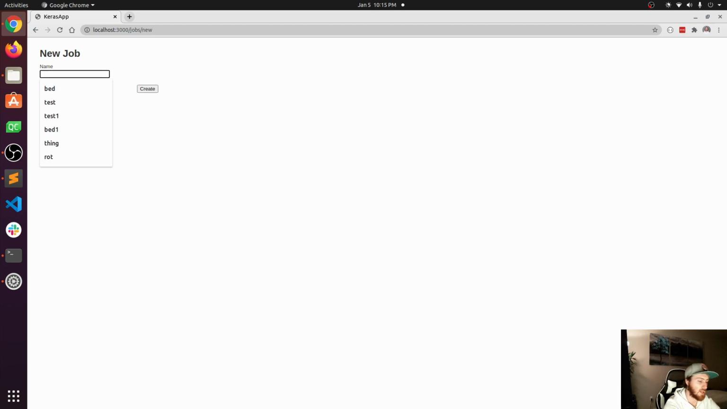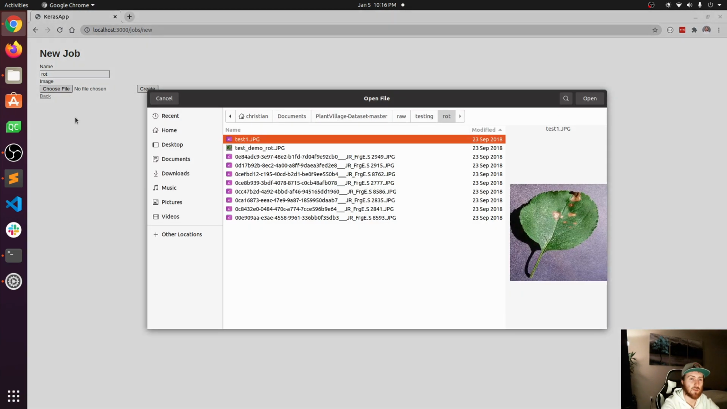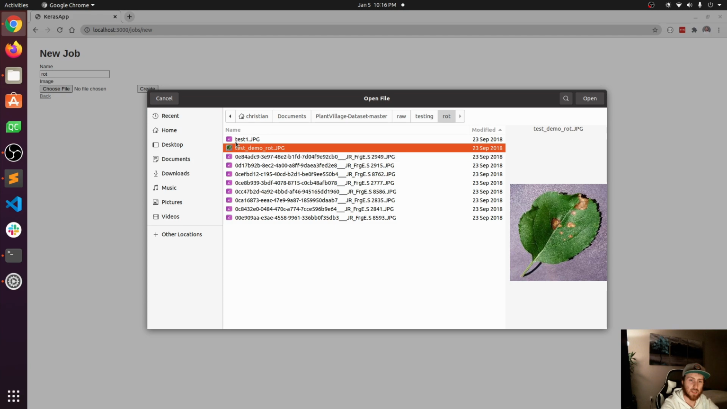So I'm going to name it rot, because I know I'm going to want to detect a test image from the rot classification file. If I choose file, here you can see the Plant Village data set I've split out. I've got the testing set, and I'm in the rot classification section. So I like this guy. Obviously it's named test demo rot because I've been using it.